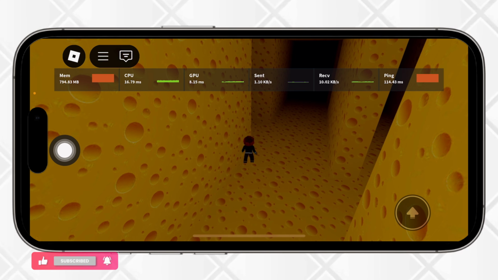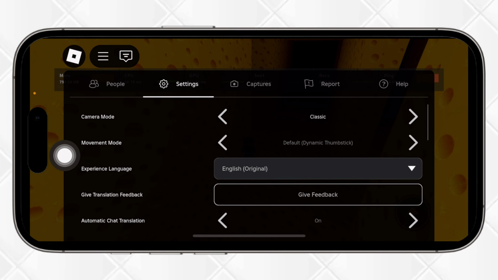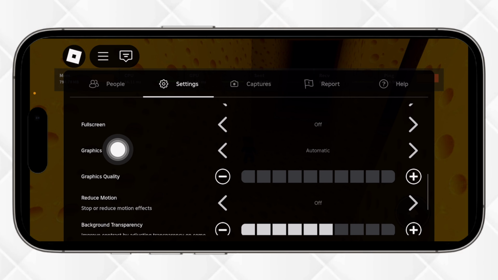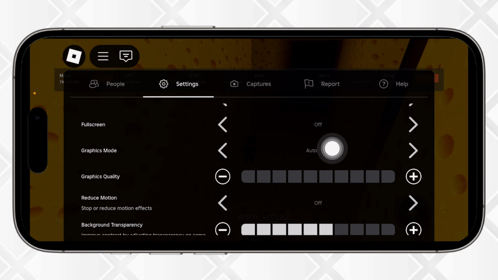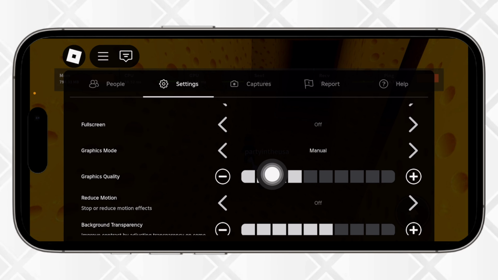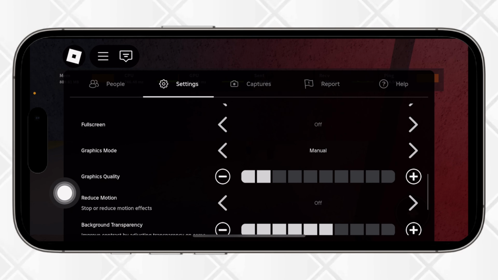the top left corner. Once you tap onto it, select settings, and inside settings, scroll below, and then you'll find an option that says graphic mode. It is set to automatic by default. So what you want to do is simply change it to manual. And after you do that, you can even go ahead and change the graphic quality.